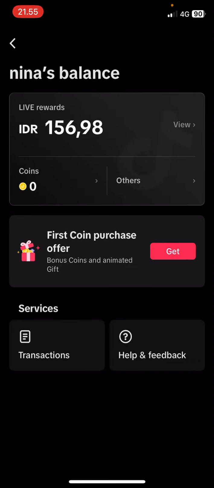You'll also be able to see how many coins you have left if you ever purchase any. And there's others as well here. There's also transactions down there. And yeah, that is it.